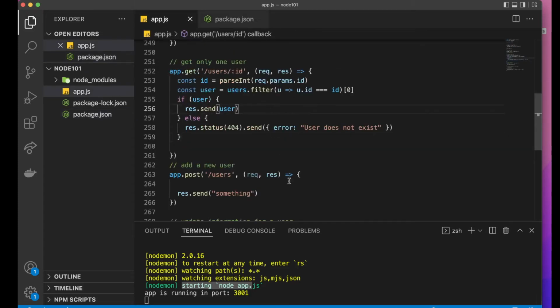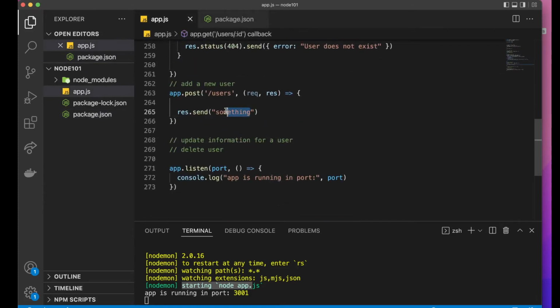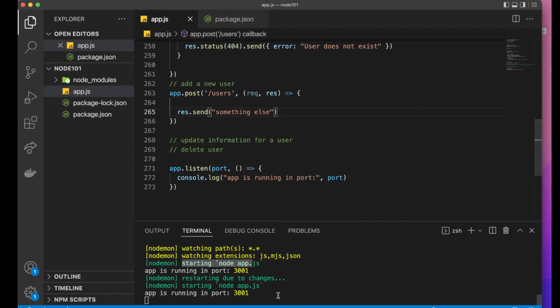Okay, so now to show you something, let's say I want to change this something to something else. Okay, sorry for the typo, something else. And if I save it, now I'm gonna hit save. So 1 2 3, and you can see it restarted. Again, I will save, it restarted. So this is the magic of Nodemon.